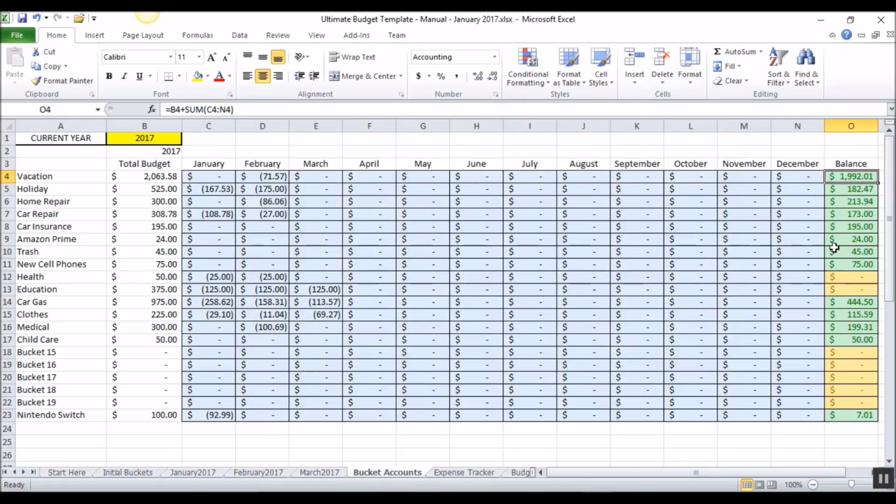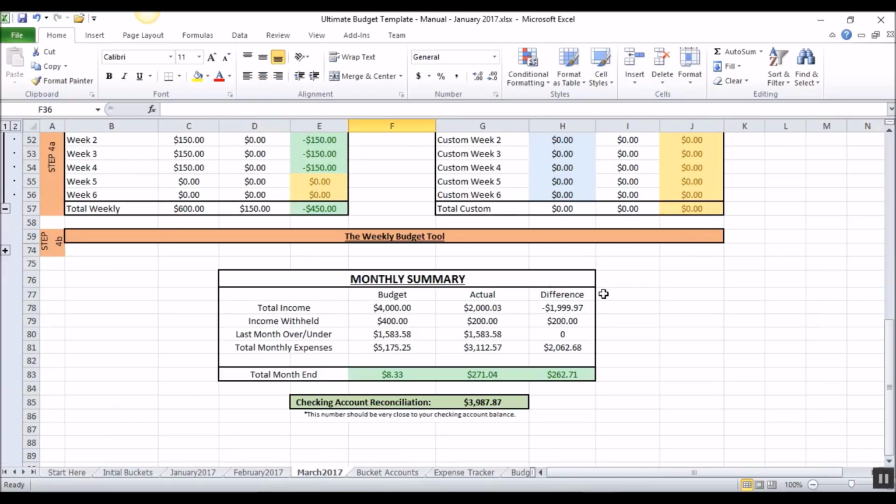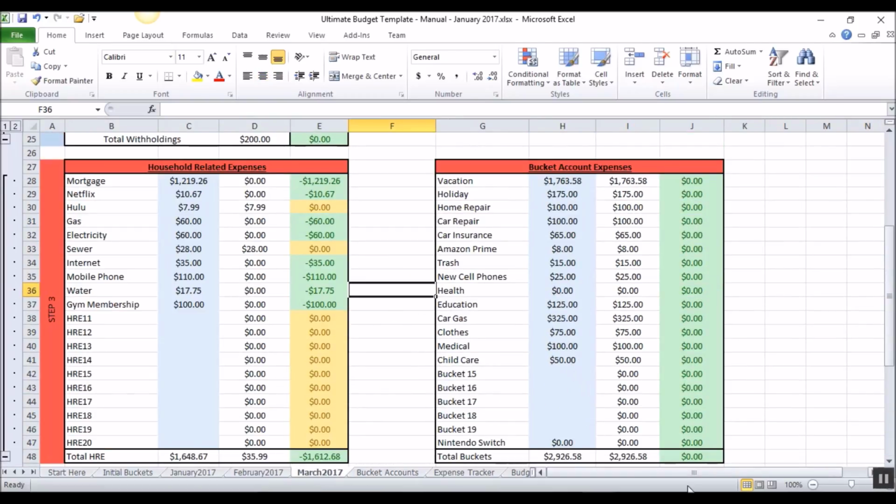We'll check the bucket accounts. Looks like we have a good amount in car gas. We have a good amount in medical right now, building that up, which is good for me. And it looks like here we've got home repair. Yeah, everything's looking great. So I don't see any big issues or outstanding concerns, and that is where my budget will end for this week.